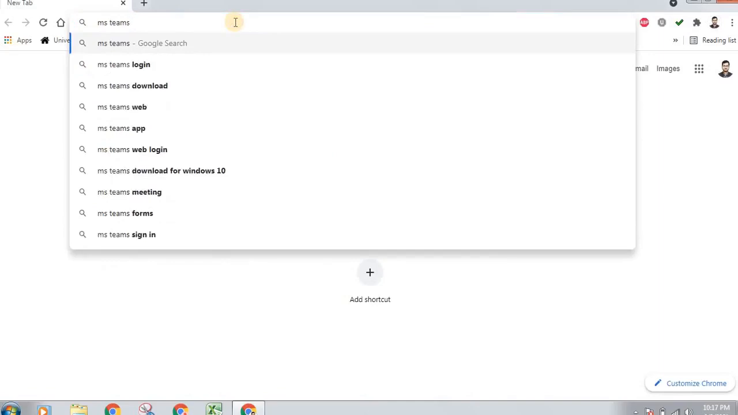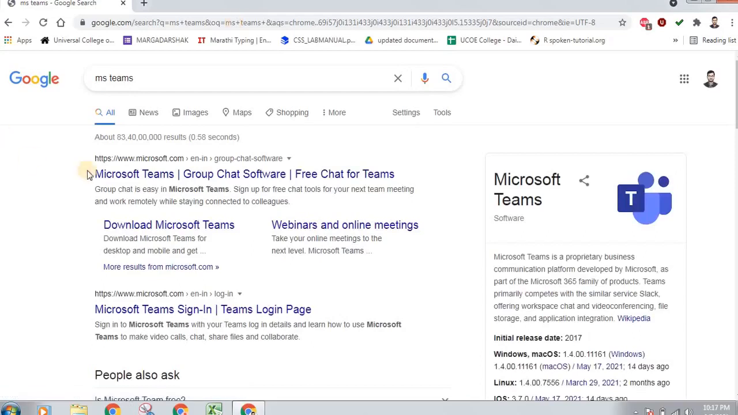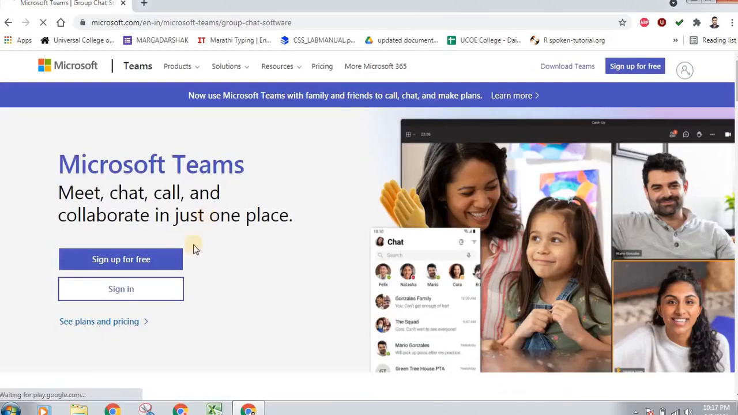MS Teams has both options: you can use the system application as well as the web application. The moment I write MS Teams in the Google browser, you can see they provide a particular option. I will click on Microsoft Teams group chat software here. As you can see, we can sign up for free and download Teams as our system application. So I will sign up for free as of now.